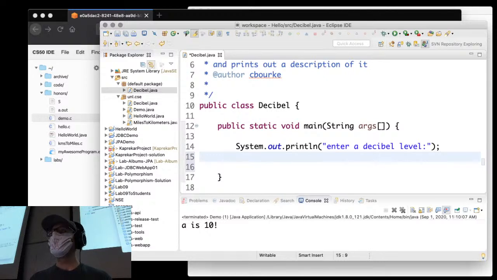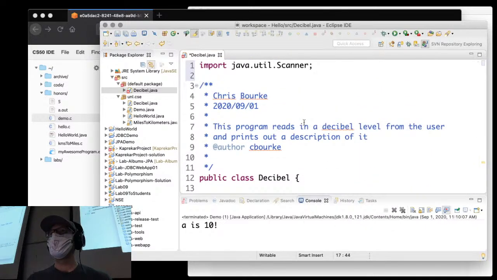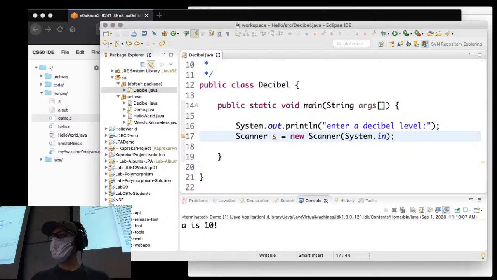Okay. How do I read input in Java? From the standard input, the keyboard. How do I do it in C? Scanf, right? How do I do it in Java? System.in with a Scanner. Scanner s equals new Scanner(System.in). Very, very similar, right? Scanf, Scanner. It's going to complain about that because I need to do an import. I'll let the IDE do it for me, and it takes care of that. All right, so s.next, I don't know.